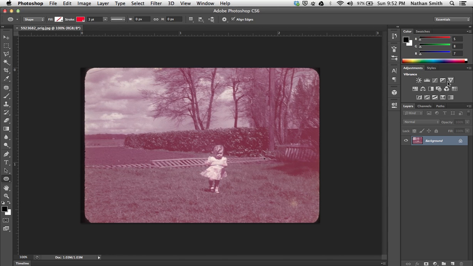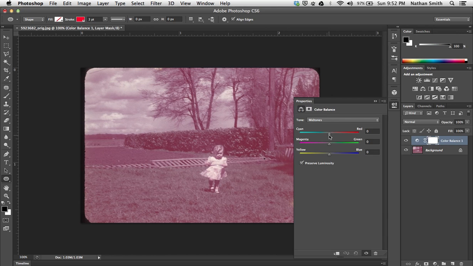So one of the great things about adjustment layers is that you can always go back and change things. So for example, let's do a color balance. We know that this has too much red in it, and so if I slide this over toward the red, I'm going to get more. But if I slide it over to the cyan side, I lose a lot of that red cast.